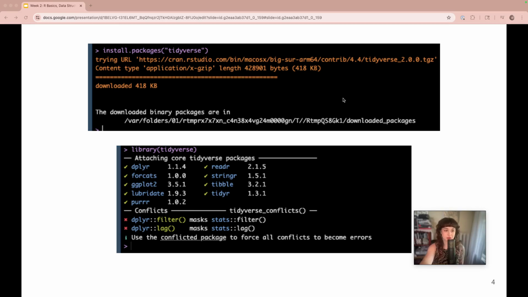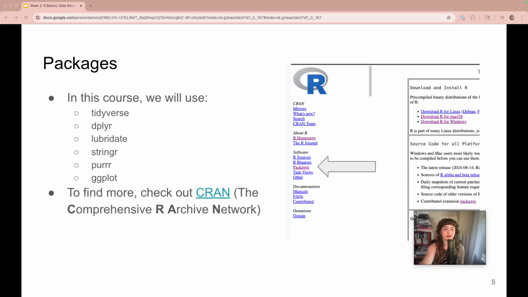Just because you install it doesn't mean that R knows that it needs to use it. So the next step is that you always have to call library and then the package name. Again, it just tells R, hey, I want to make use of these functions. So library makes it so that it's in its current memory. In this course, we primarily use tidyverse alongside these others. For example, dplyr is great for tidying data, purrr is great for functions, stringr is great for working with strings, and so on.